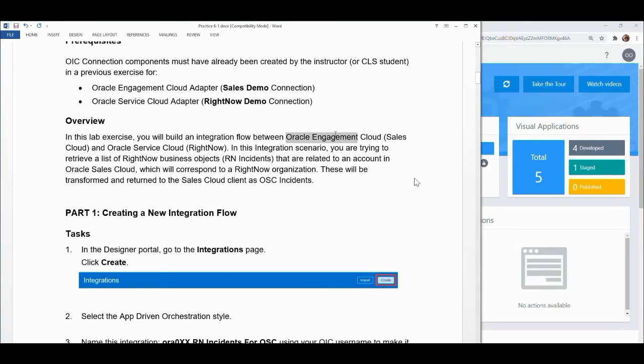So what it says is that we are going to create a use case where the Oracle engagement cloud is going to be our client, sending information to Oracle Integration Cloud to retrieve a list of business objects called right now incidents that are related to an account in Oracle Sales Cloud. This will correspond to a right now organization, and they will come back to the Sales Cloud client and be returned as Oracle Sales Cloud incidents once those transformations are completed.